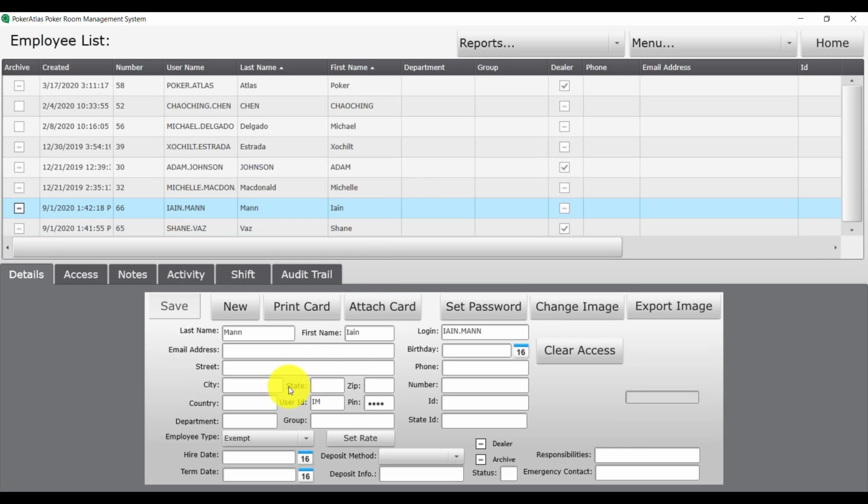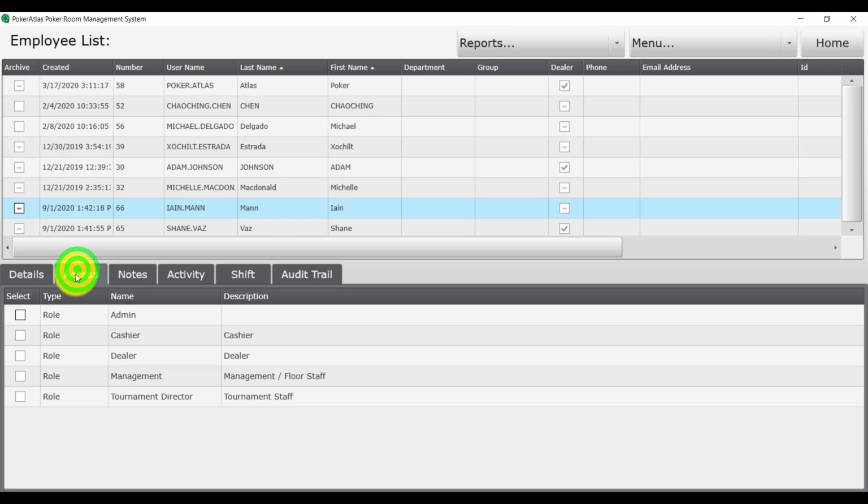We are now ready to assign employee roles to the employee. Click the Access tab in the upper left corner of the information panel. Here you will see a list of roles for your employees at your property. These roles should be set up by PokerAtlas based on conversations with your management team. In this case, we have admin, cashier, dealer, management, and tournament director.